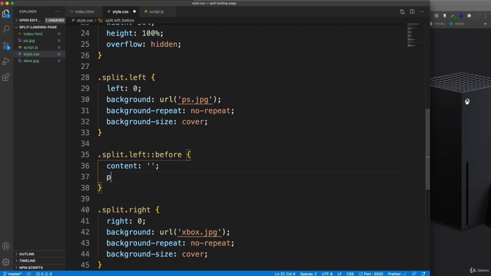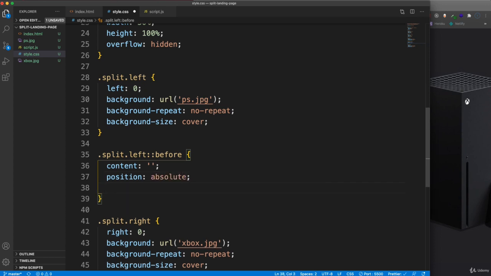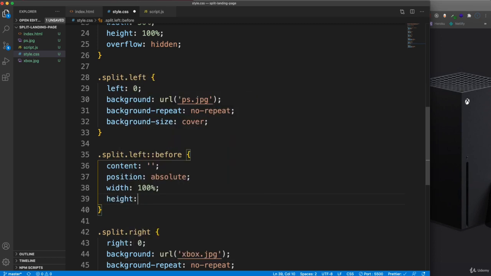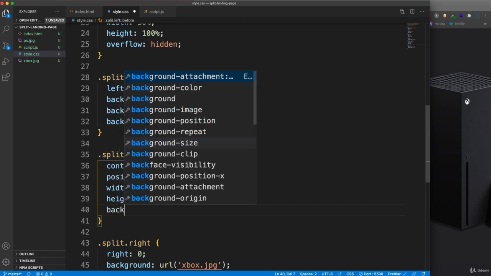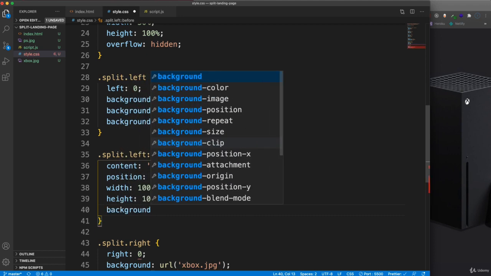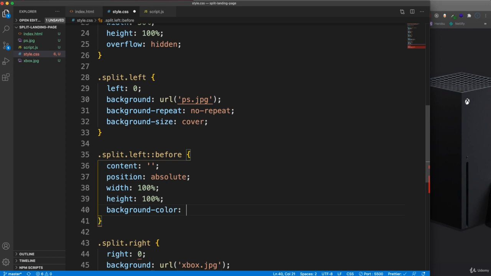And then we want to position this to be absolute, and it's going to have a width of 100% of its container. Same thing with height, that's also going to be 100%. And then we want the overlay, which is going to be a background color. Now I'm going to put this in a custom property or a variable just so it's easy to change. So let's do var, and we'll call this dash dash left dash bg dash color.